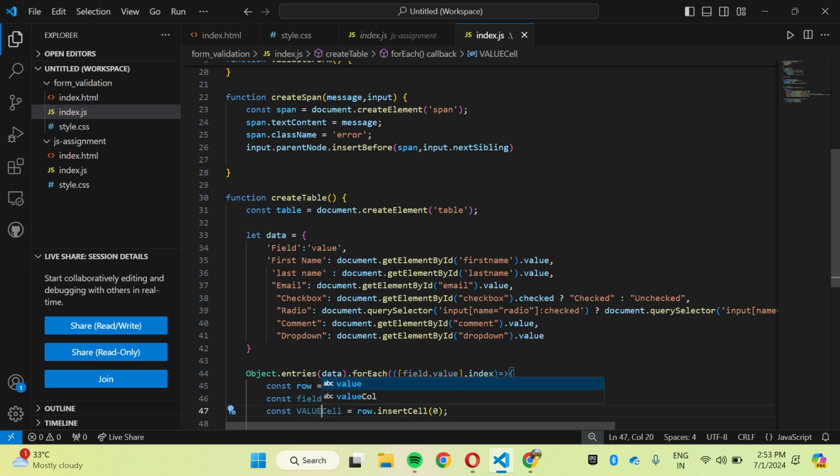Value cell. I just accidentally pressed caps lock. Value cell. You have to create a row in the first index. While creating a cell, we have to specify in which row we are creating a cell. While creating a row, you have to specify in which table we are creating a row. Okay, keep this in mind.